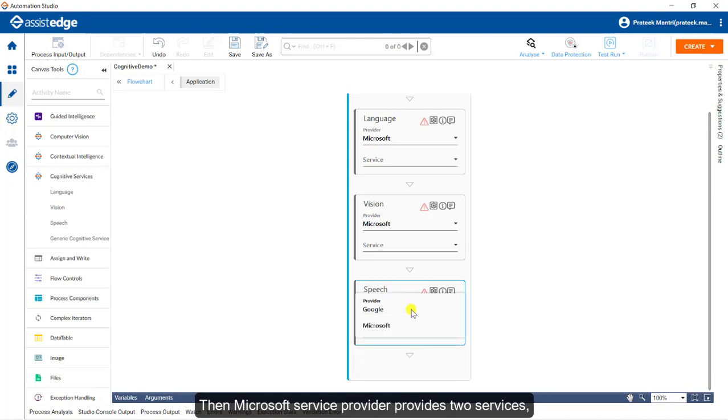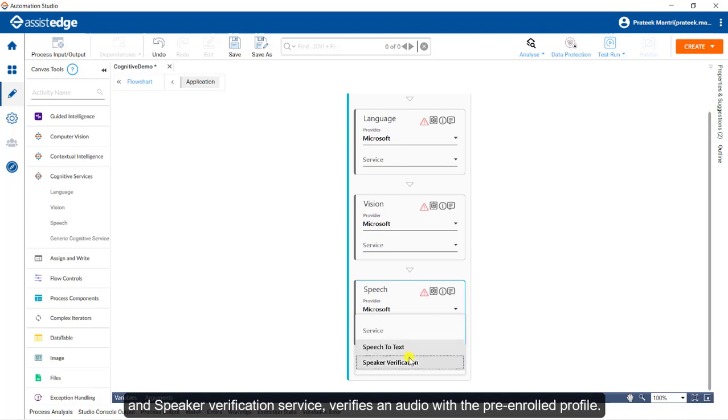Then Microsoft Service Provider provides 2 services, speech to text and speaker verification. Speech to text converts spoken audio to text, and speaker verification service verifies an audio with a pre-enrolled profile.